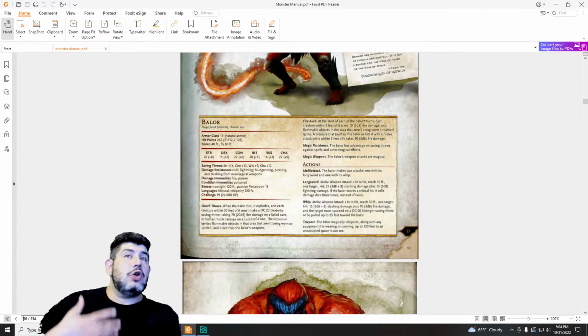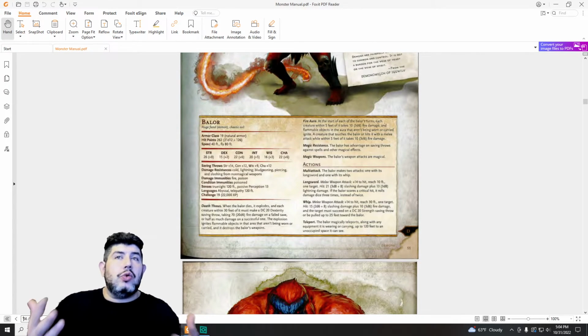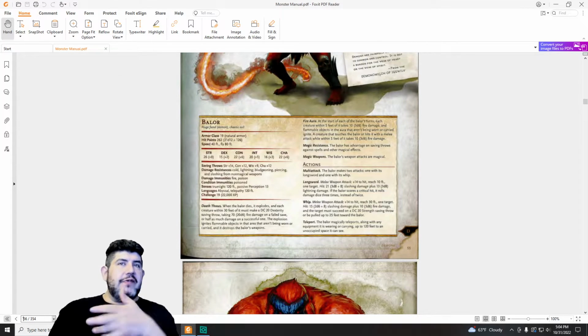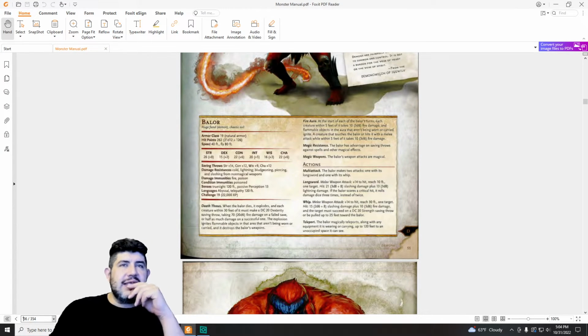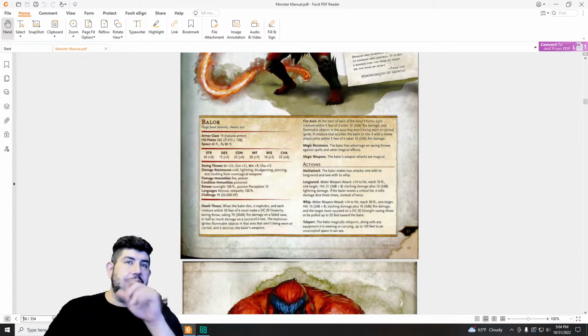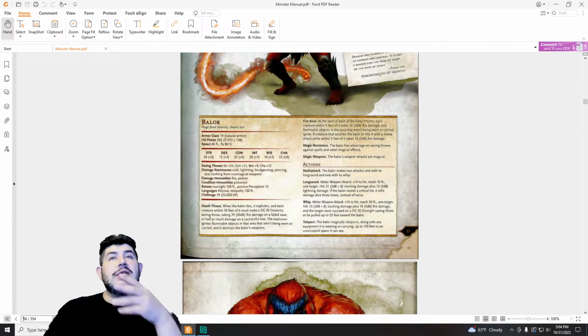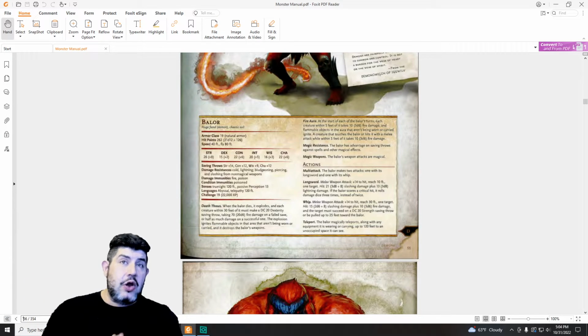And then when a Baelor dies, they explode. Each creature within 30 feet of it must make a DC 20 Dex saving throw, or take 70 as the average, or 20d6 fire damage on a failed save, or half as much damage on a successful one. The explosion ignites flammable objects in that area that aren't being worn or carried, and it destroys the Baelor's weapons.